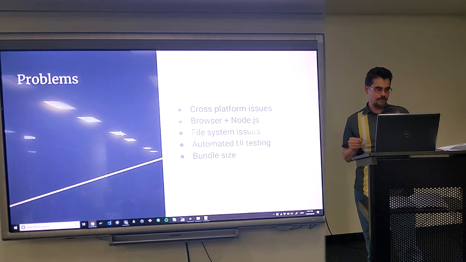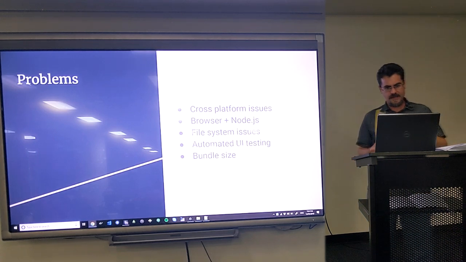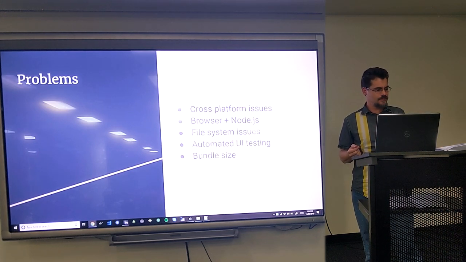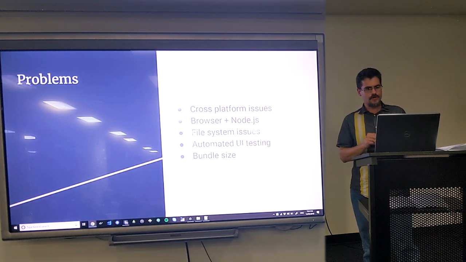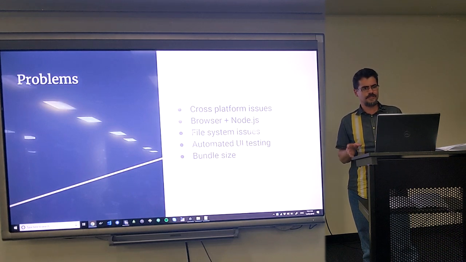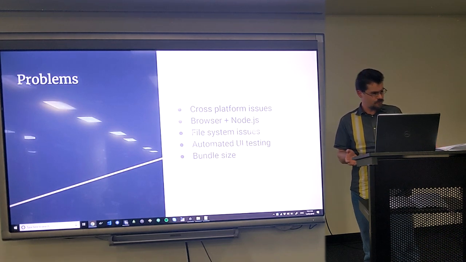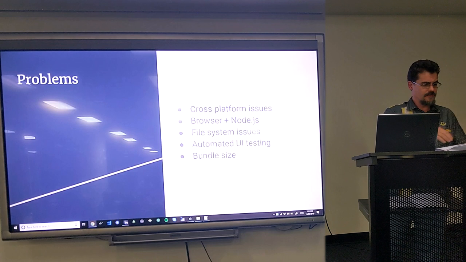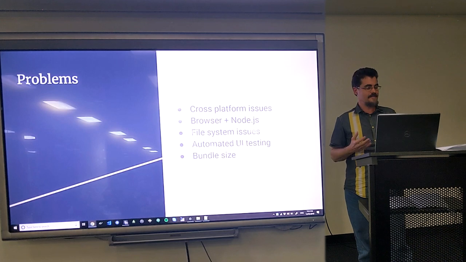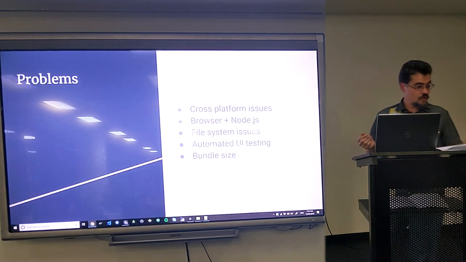So Electron is pretty good, but like all development platforms, it has problems. It makes it a lot easier to make cross-platform applications, but it doesn't completely take away cross-platform issues. And sometimes you just need to write separate code for separate platforms. I'm going to show you an example of that on the next slide. Cross-platform testing is always painful. Unfortunately, you have to do it regularly, and you have to do it on each of the platforms that you support. Generally speaking, JavaScript is cross-platform, but you can't just take it for granted, because here you're dealing with Node.js APIs for the file system, for process management, and other things that have platform-specific quirks.